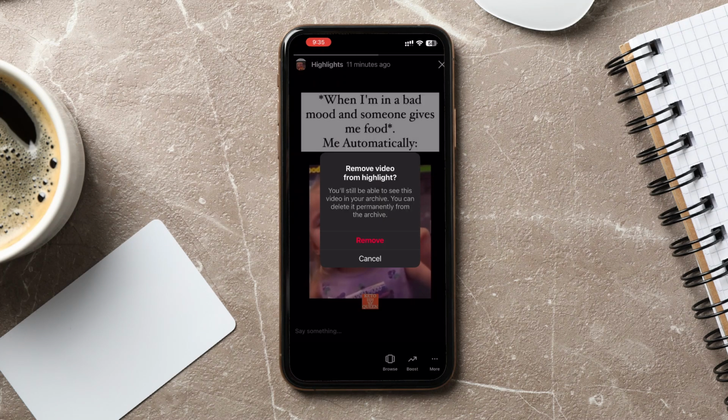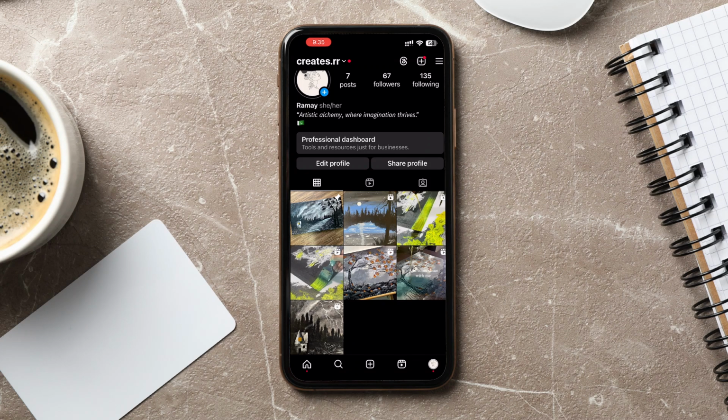Instagram will ask if you are sure you want to remove this story from the highlight. Tap Remove, and that story will no longer be part of the highlight. Even though the highlight is deleted, the stories may still be saved in your archive.